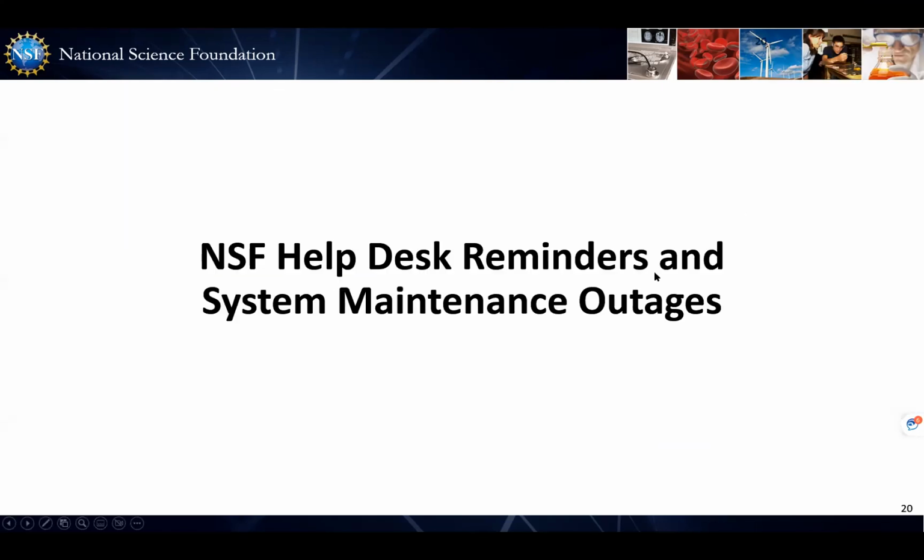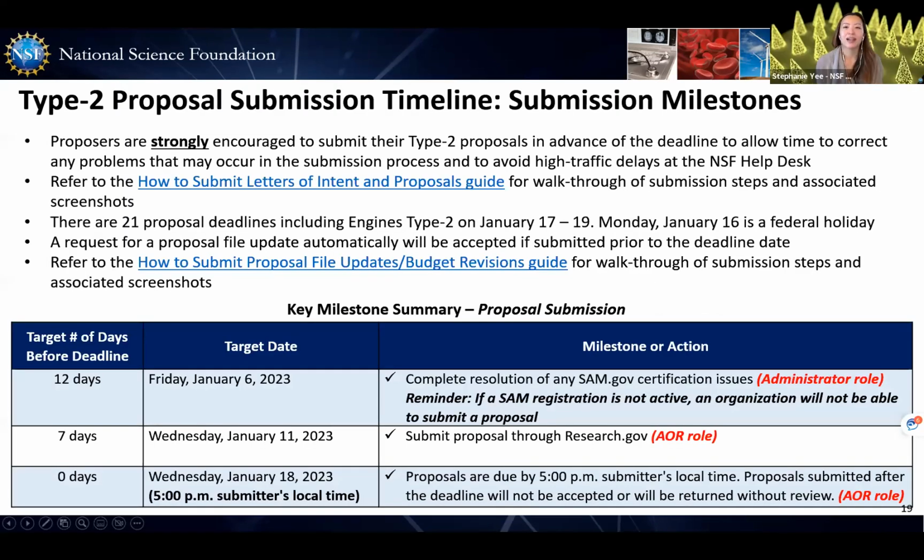All right, let's move on. Submission timelines. Please remember this. The deadline is January 18th. It is a Wednesday after a federal holiday. I will let you know there are 21 deadlines that week. That is an extraordinary amount of deadlines that week. It's probably one of our busiest weeks at NSF.